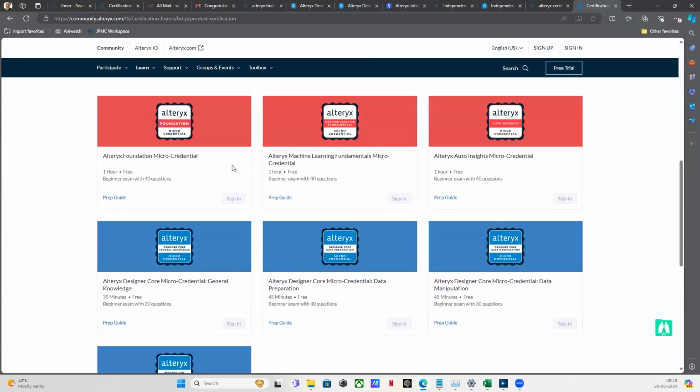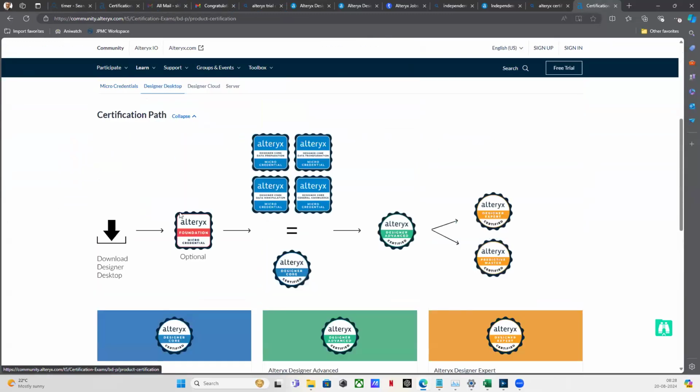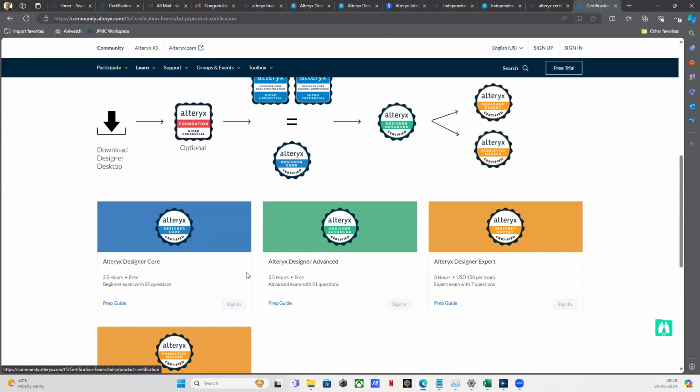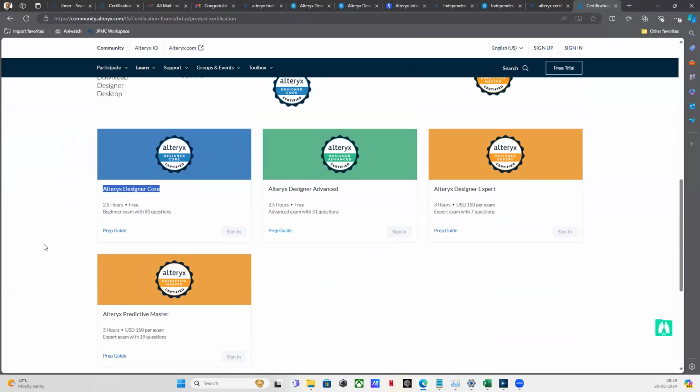So we'll be covering 1, 2, 3, 4, 5, 6, and 7. These 7 certifications. If you keep these certifications in your resume, that's more than enough to tell the recruiter that you have practiced some stuff and you are a certified Alteryx developer.